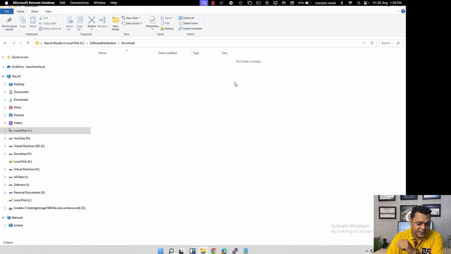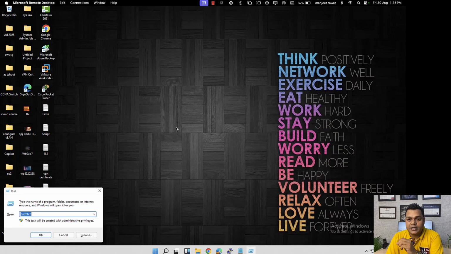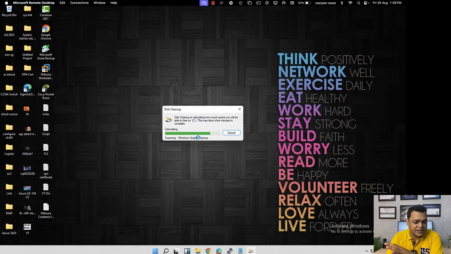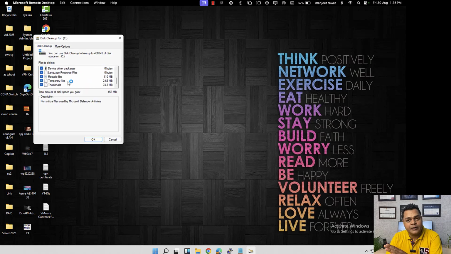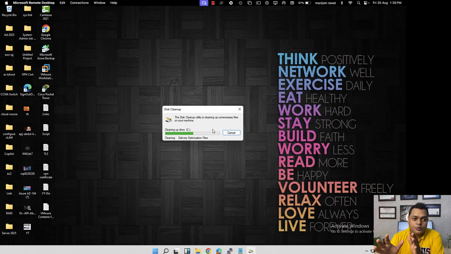Apart from these steps, you can just open CMD and type cleanmgr, right? Once you type cleanmgr, it will open the Disk Cleanup wizard. You need to select all the folders which are available. There are 458 MB of files contained in this cleanup, and I'm going to click OK and delete all the files. 4 to 5 different steps are required to make space in our C drive.